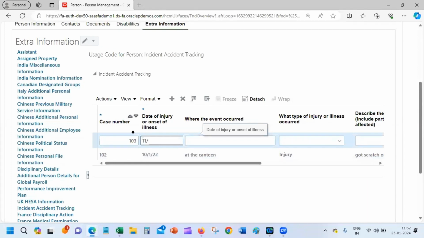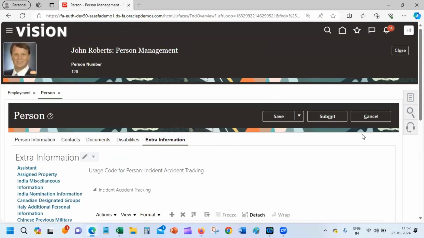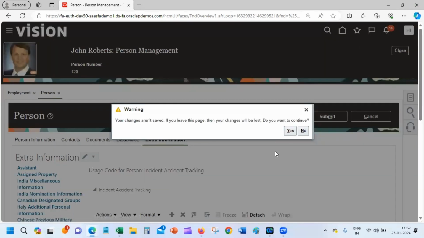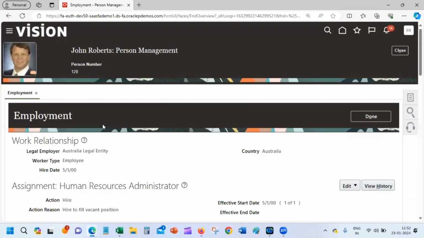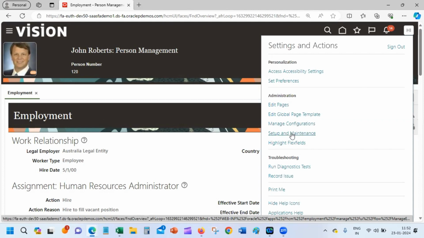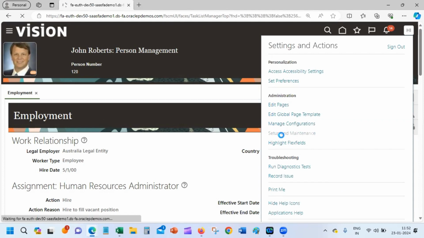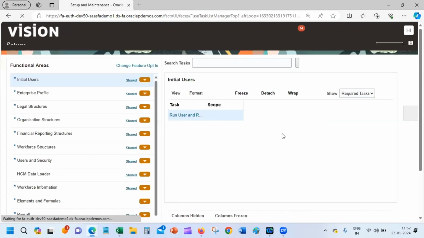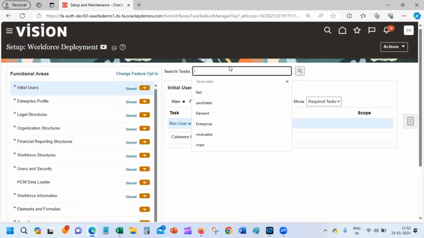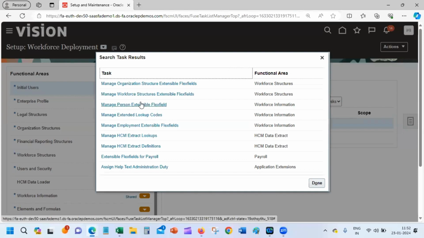Now we will see how we can do this type of flex field in the system. This is also a flex field. This is called extra information or extensible flex field. The official name is extensible flex field. For that, we will go to setup and maintenance. You can search for extensible flex field here. Person extensible flex field.